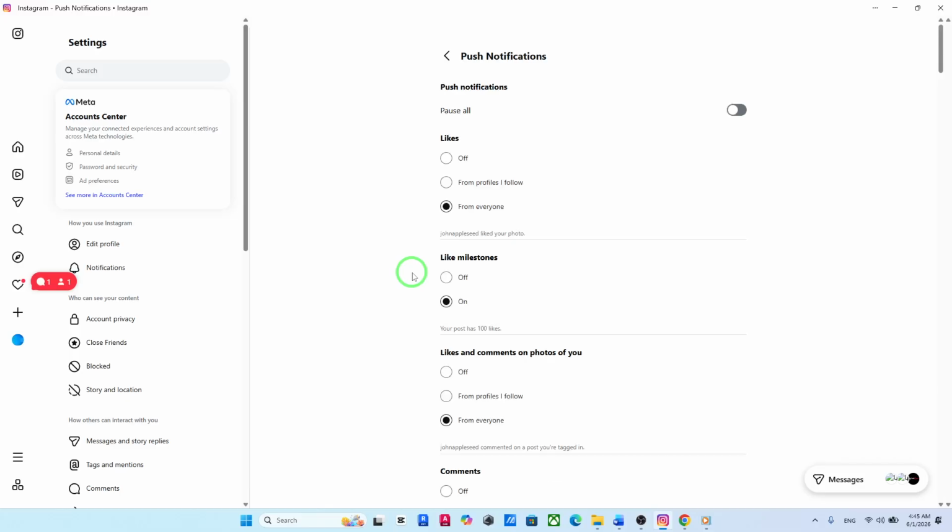Inside Notifications, click on Push Notifications. Here you'll find different categories for the types of notifications you can turn on or off. Scroll until you see the section labeled From Profiles I Follow. Under this section, locate mentions in bio. This is the exact setting you need.